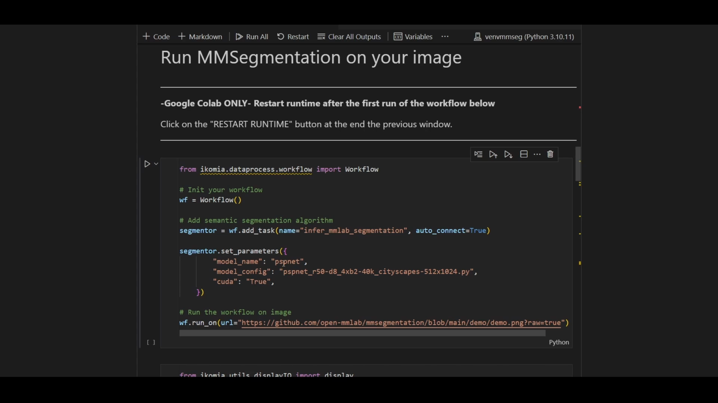Going back to the inference script, once we have added the MMSeg algorithm, we can set the parameters by selecting the model name and the config file. You can also decide to run the algorithm on GPU or CPU, and it will run on the selected image. Here we are using a URL, but you can select a path if needed.